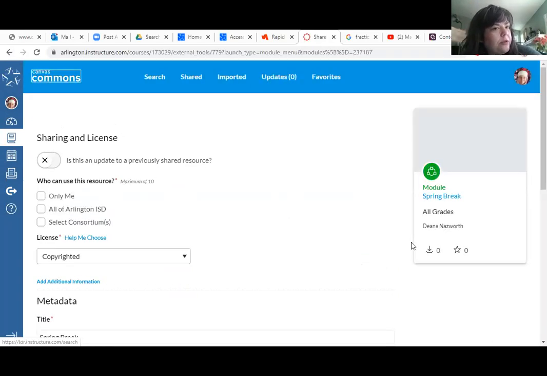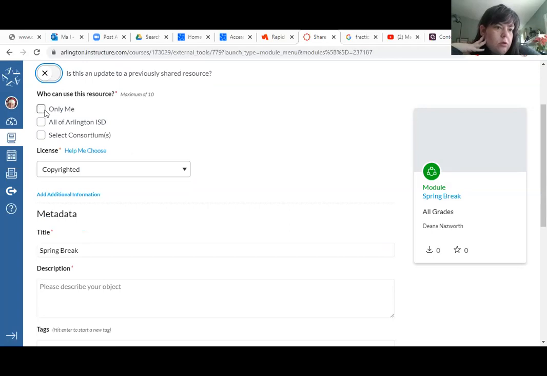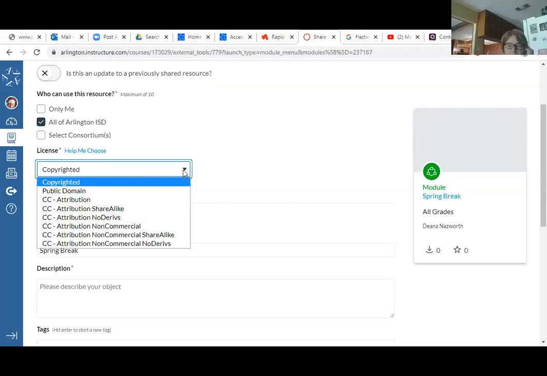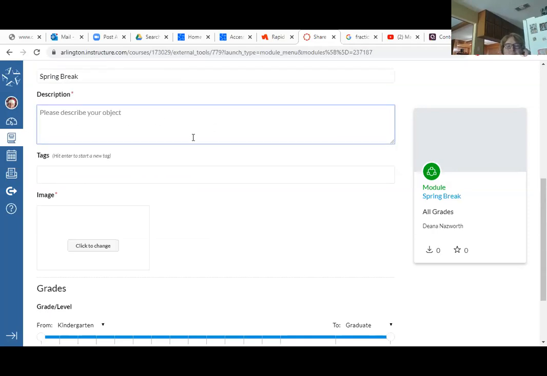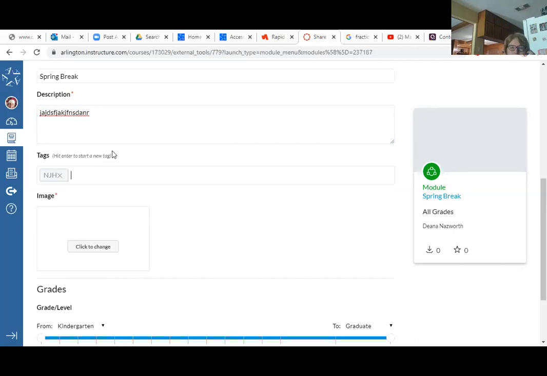And basically what he's doing is putting it out there for whomever. So I can share it just with me, or I can share it with all of Arlington ISD. I usually do all of Arlington ISD because sometimes other English teachers create things in the district and then we share together. You can type your description. You can also tag it so that people can find it. So I usually tag things in JH. I always tag 053.